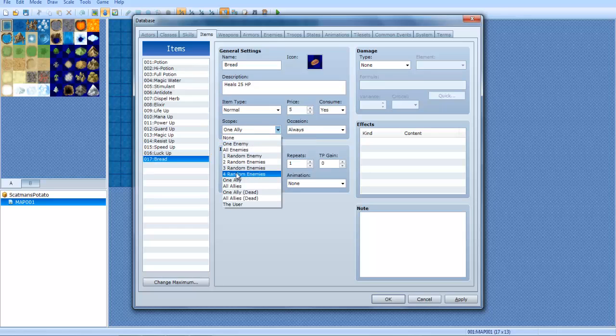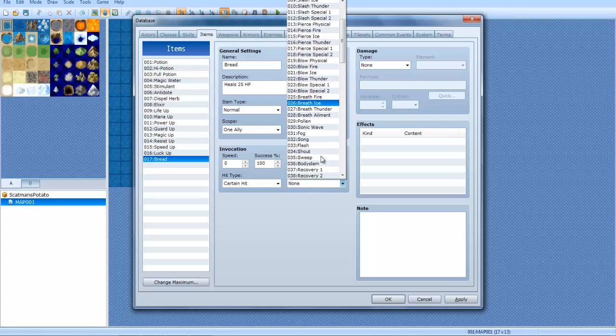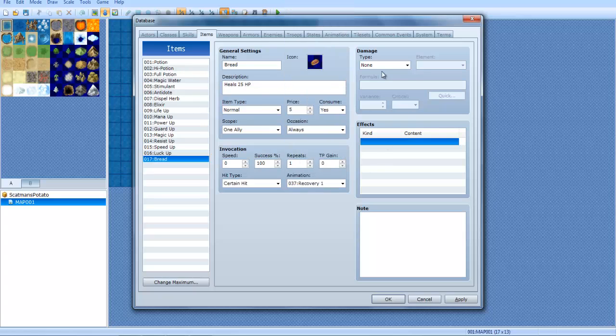This star. Scope, one ally. This is the exact same as the skills. I'm going to use one ally. Occasion, always, because you can always use it. This right here you don't need to worry about. You can give it an animation if you want. Let's do recovery one. Now, this is the exact same thing as the skills as well.